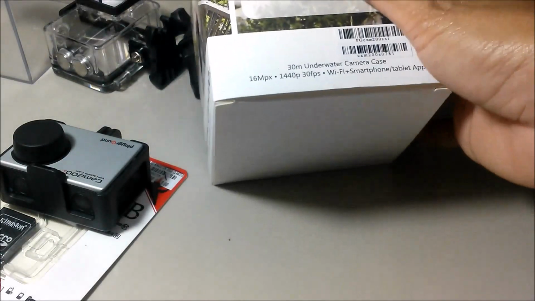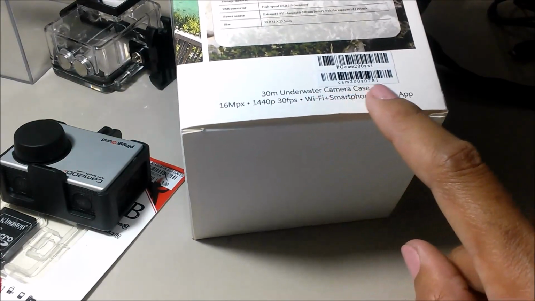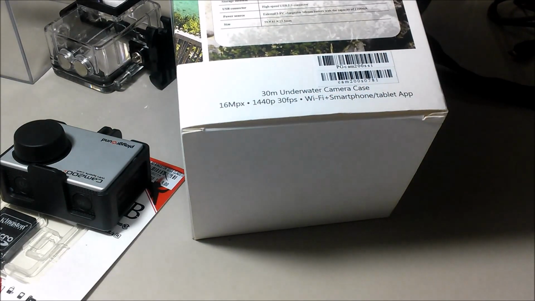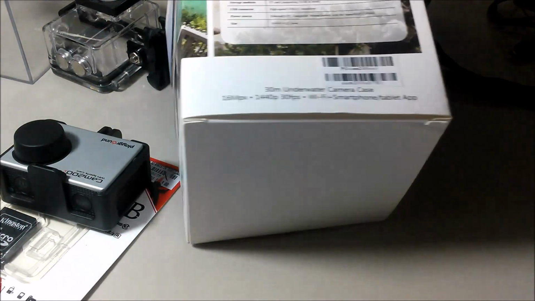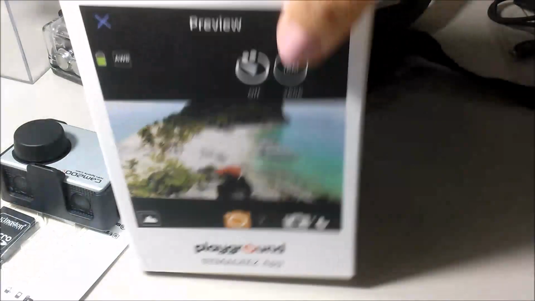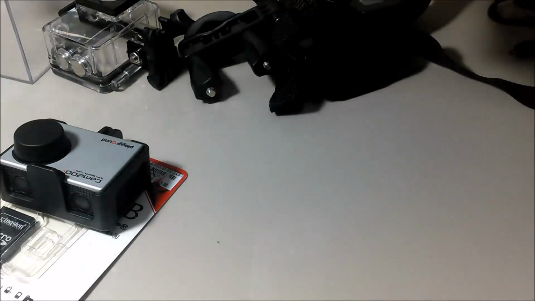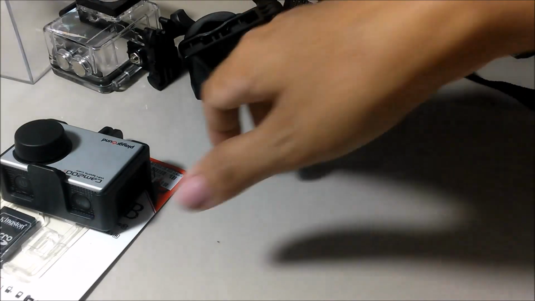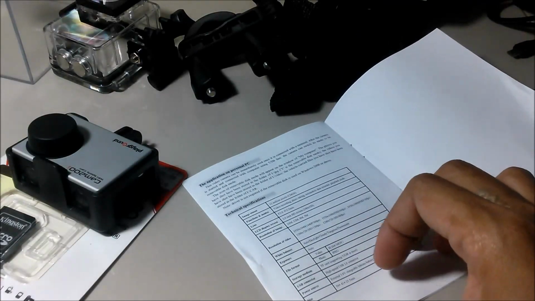And also, it says here on the packaging, it says 30 meter underwater camera case, so I guess you can use it 30 meters in the water. And yeah, it doesn't say though where it's made. I don't know why it didn't say that. Didn't say anything on the packaging or somewhere around there, even on the manual, or I missed it.